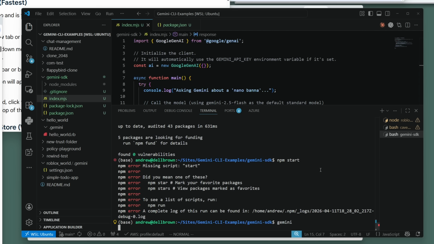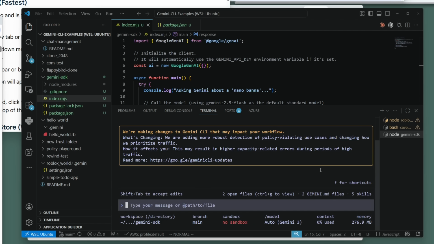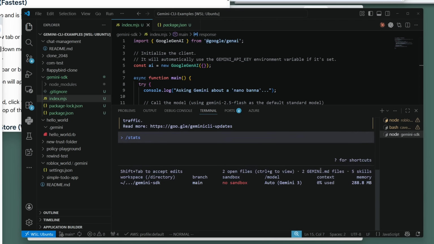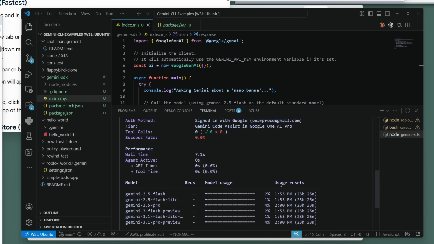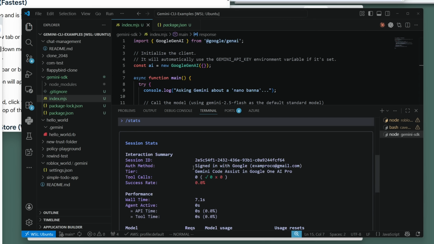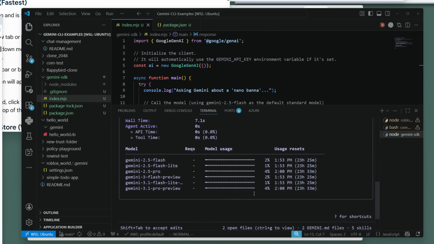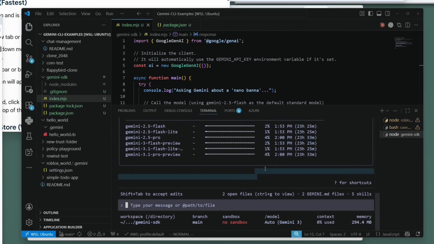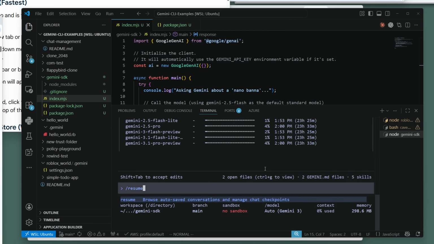So I'm going to go back into Gemini here. I don't want to use my API key here. I want to use my subscription. So this is the only annoying thing. I had to go stats. So it's using that and not the API key, which is good. I'm going to go back to the last conversation, resume.